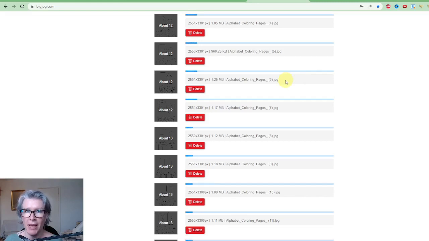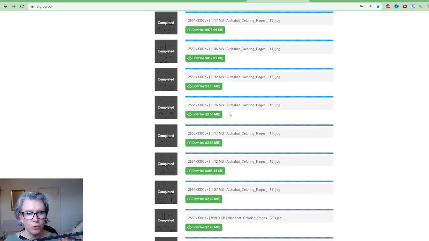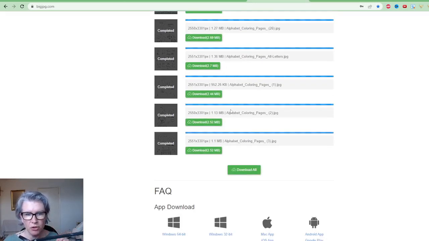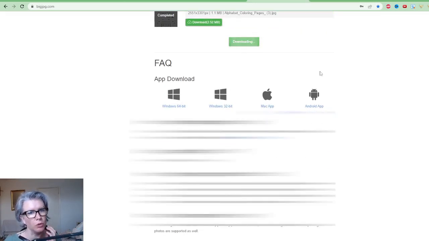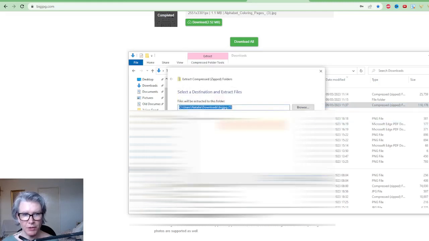I will be right back when that has uploaded and I can show you then the difference that it actually makes. Okay, so now we can see these are all green, which means they've all completed. So we can just scroll down to the bottom here and download them all. And they're going to come into another zipped file. So we're going to extract all of those as well.